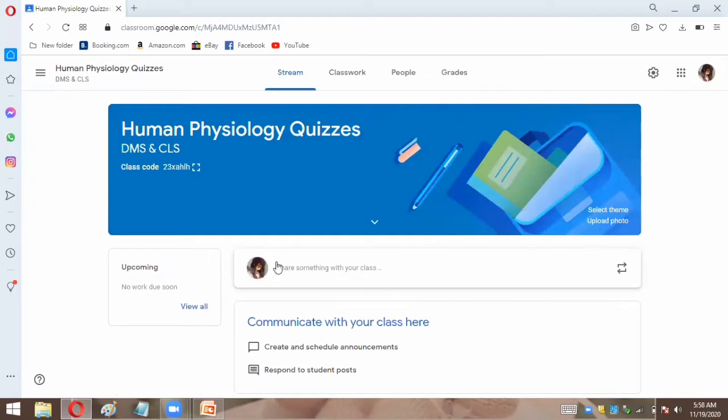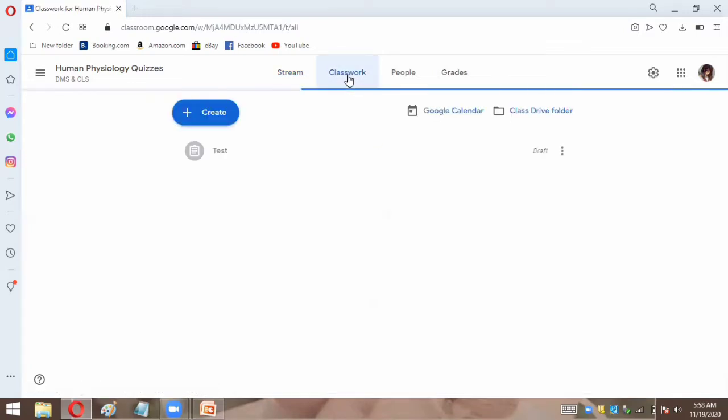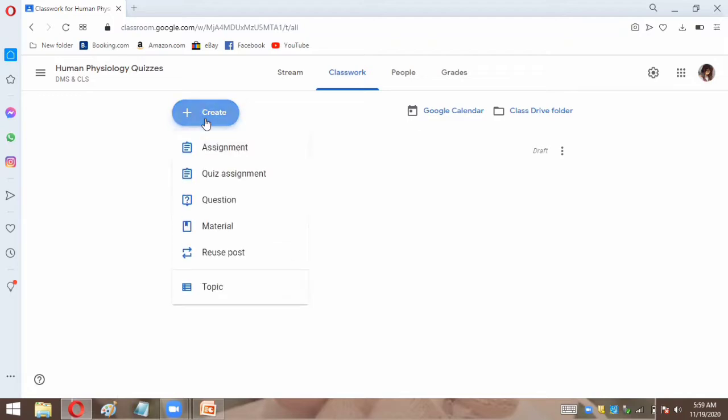Then four options will appear on the top: stream, classwork, people and grades. So you have to click on classwork. After the classwork, there is the option create. Just click on create. Then choose what you want to create, because I want to create a quiz or exam. This is just a simple method I'm going to tell. By following these steps, you can create your own quiz and your own exam. Then select the quiz assignment.